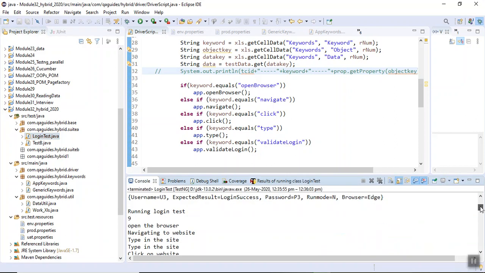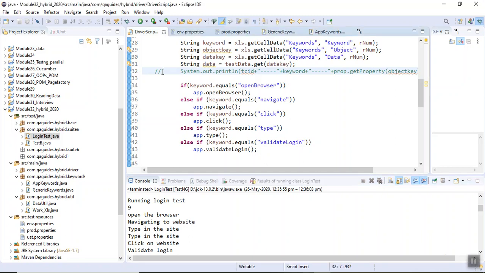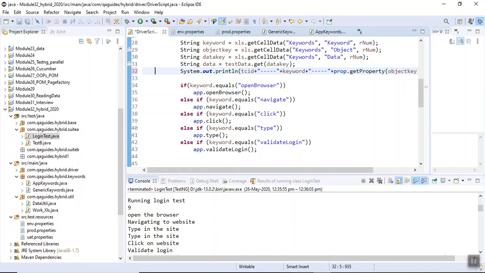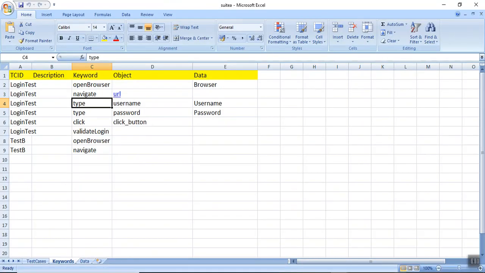Okay. So go to your output. Now you can see open browser, navigate, type inside, click on website. All these things worked fine. Getting the things? Okay, fine. Look good. Let me uncomment it. So now you can see we have open browser, then navigate. If you see our Excel also, navigate, type, click, and after that we have validate. So it is working perfectly fine.